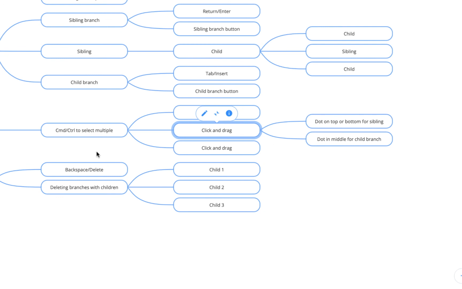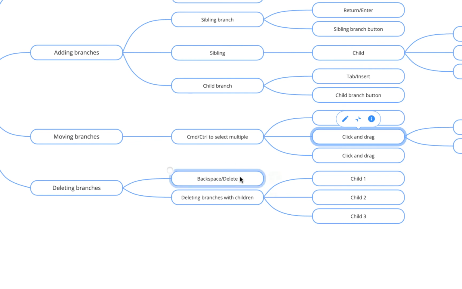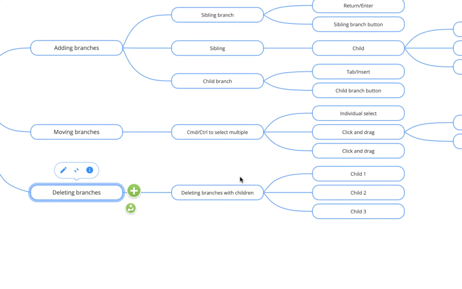To delete branches, you simply click on the branch you wish to delete and use the backspace or delete key, like so, and it's gone.